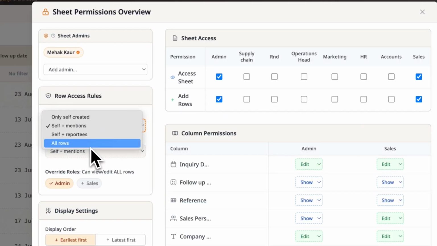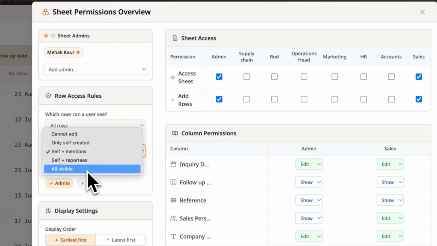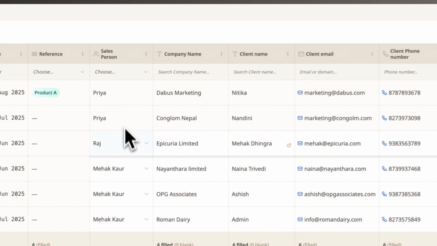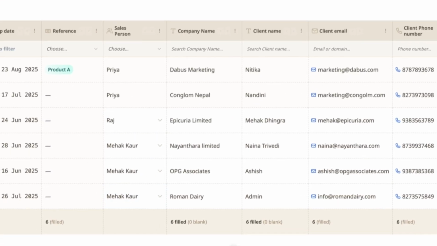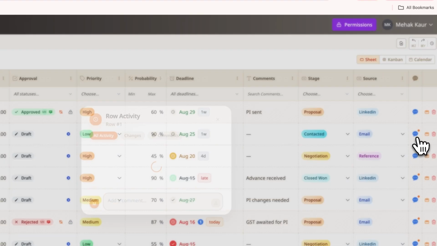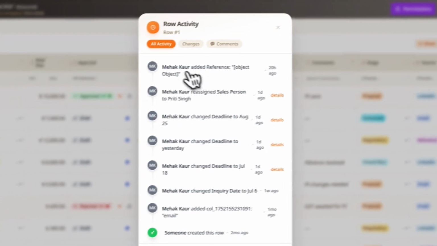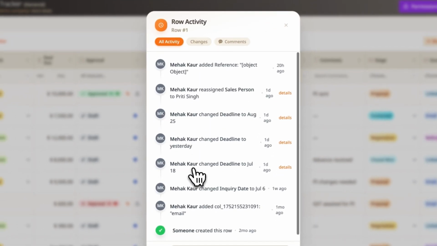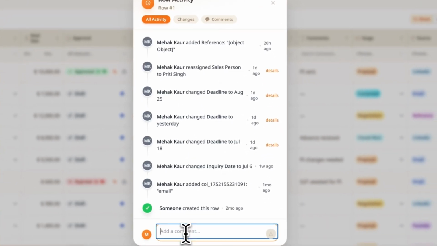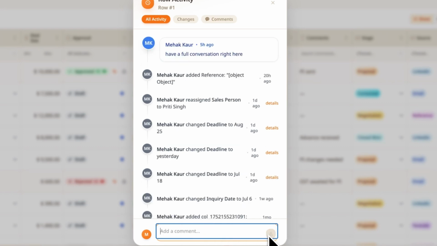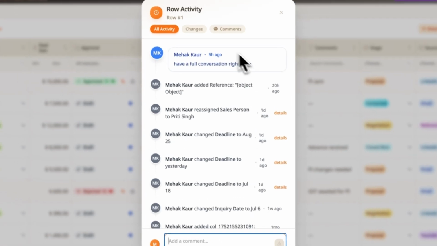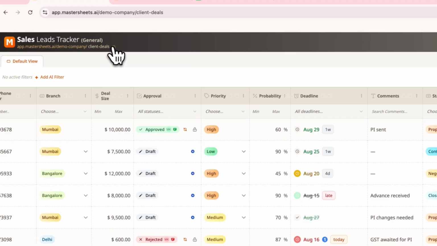Or if you so decide, you can let everyone see everything. See, now there's no more privacy. But hey, you're the boss, right? And since the boss will be happy to see a full history, who changed what, when, so you never lose context. In fact, you all can have a full conversation about any entry right here. So quickly, now give the sheet URL to your team so you can chat about the relevant stuff.